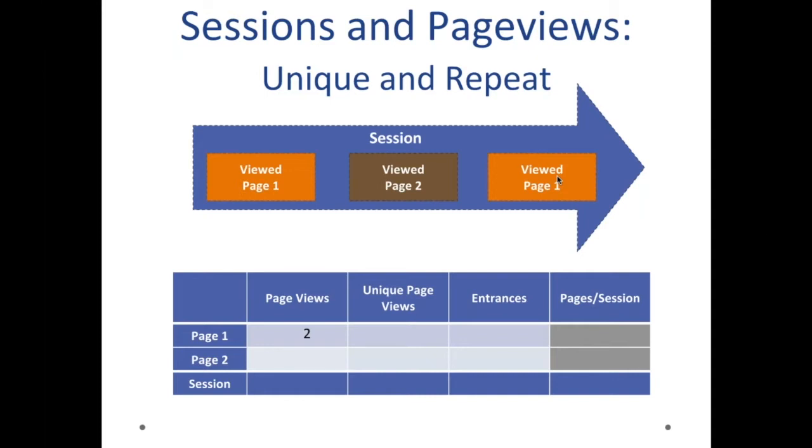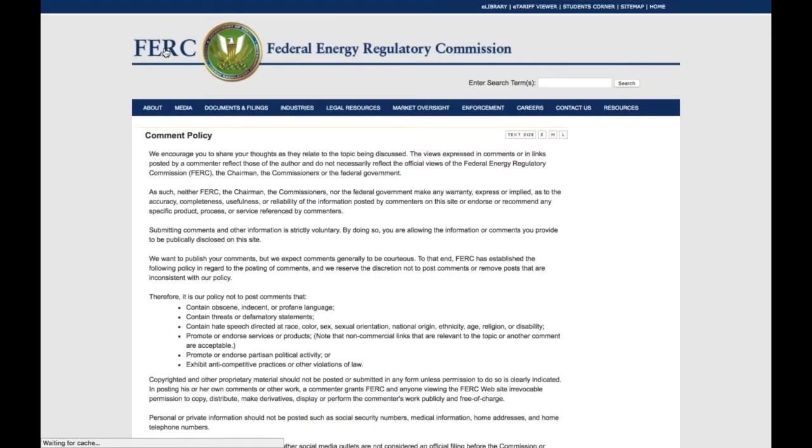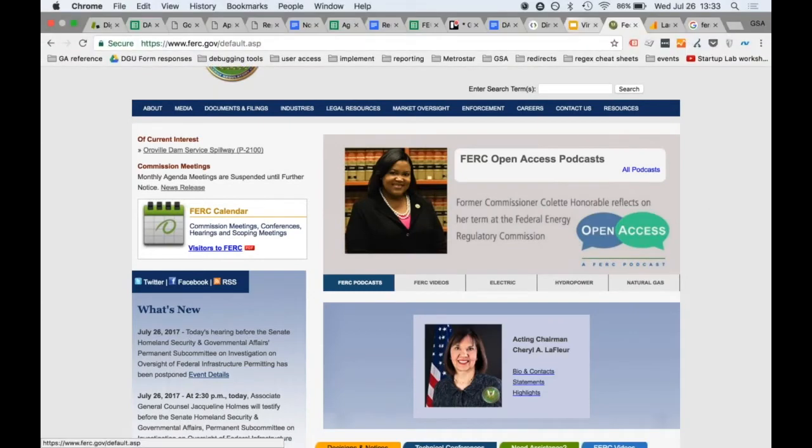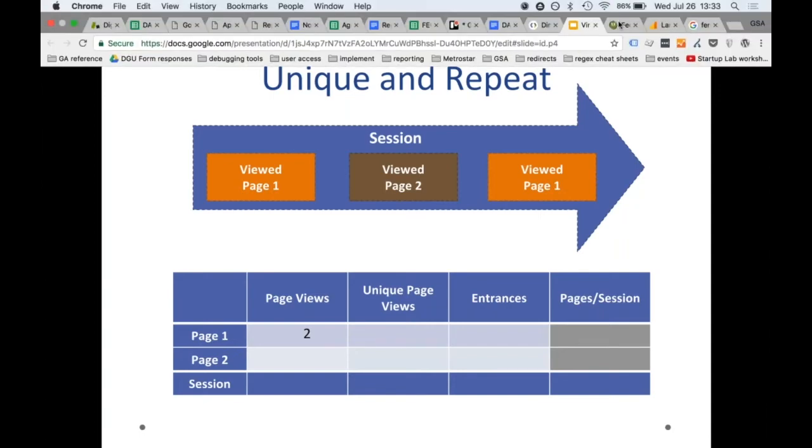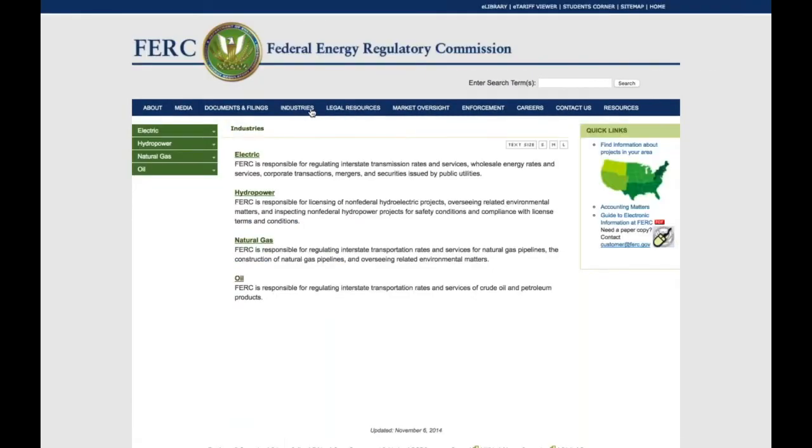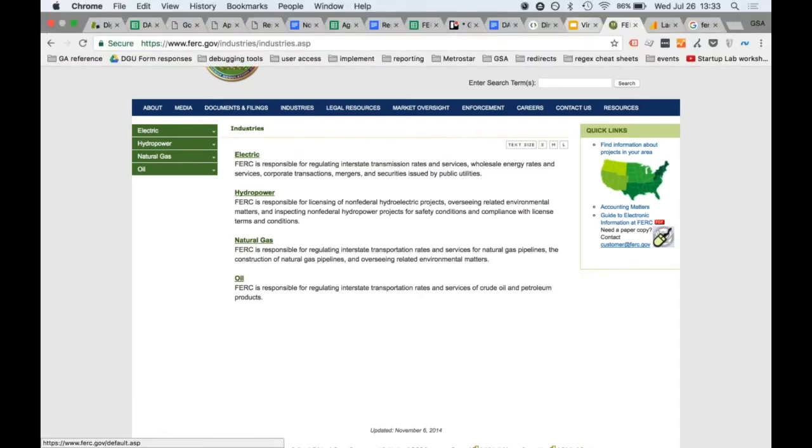I mentioned the concepts of page views and unique page views in the previous slide. Let's walk through the thought process here, because this is a more nuanced concept, and we want to make sure that people better understand it. In this example I just went through, let's go through what is considered a page view. I viewed FERC's website. Let's say I'm on the home page. I then view another page, so I'm going to go to industries. That is a separate page view. And then I go back to the home page.